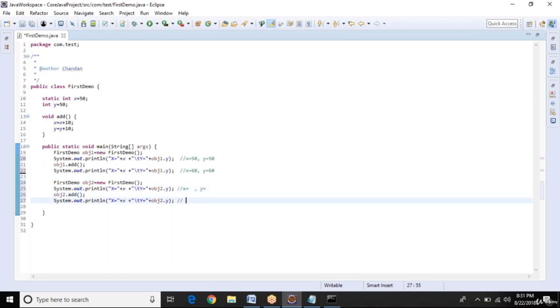Similarly here x equal to and y equal to. Okay, so here you can see the difference between a static and non-static variable. Simply I'll run this program. The idea is it will print the x value, and x is a static variable, so it will print as is. What is the last value of a static field? The last value is 60. Here it will print 60 because it increased the value.